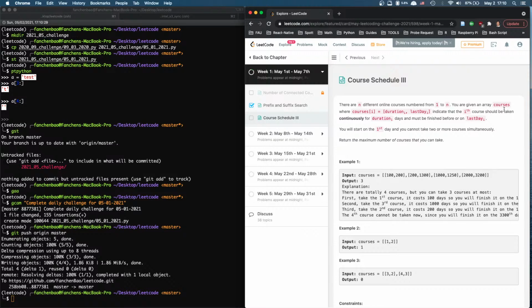You're given an array courses where courses[i] equals duration and last day, indicating that the ith course should be taken continuously for duration amount of days, and must be finished before or on last day. It will start on the first day, and you cannot take 2 or more courses simultaneously. Return the maximum number of courses that you can take.